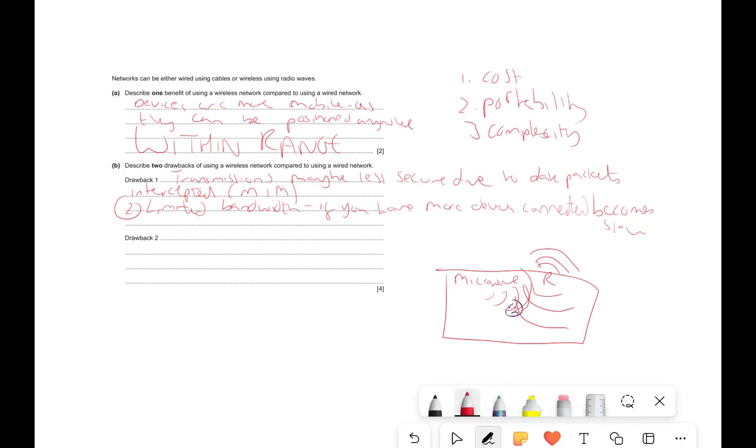So the third drawback, higher chance of, we call this noise or interference from other signals. This can lead to corrupted data.